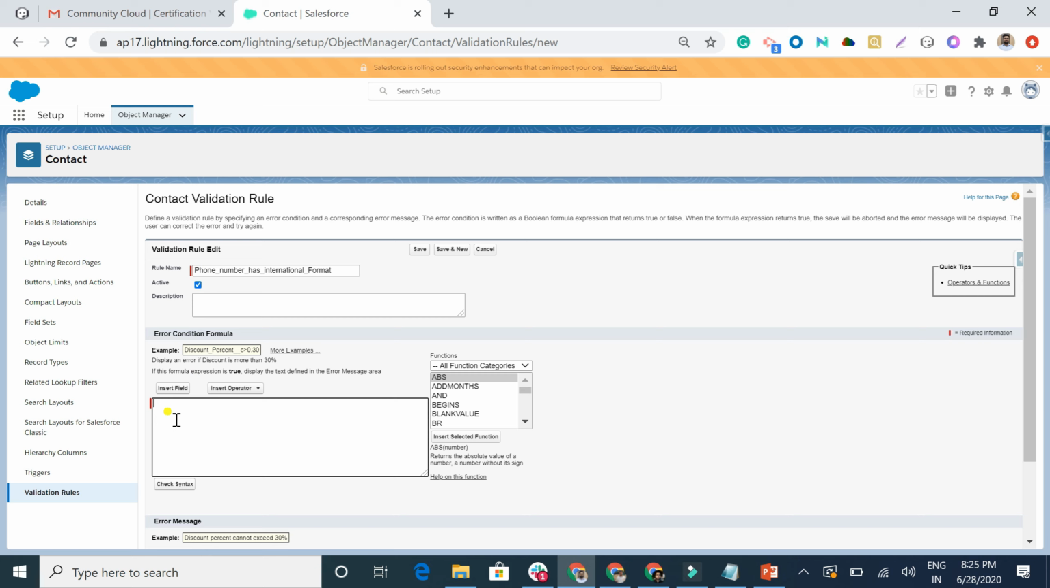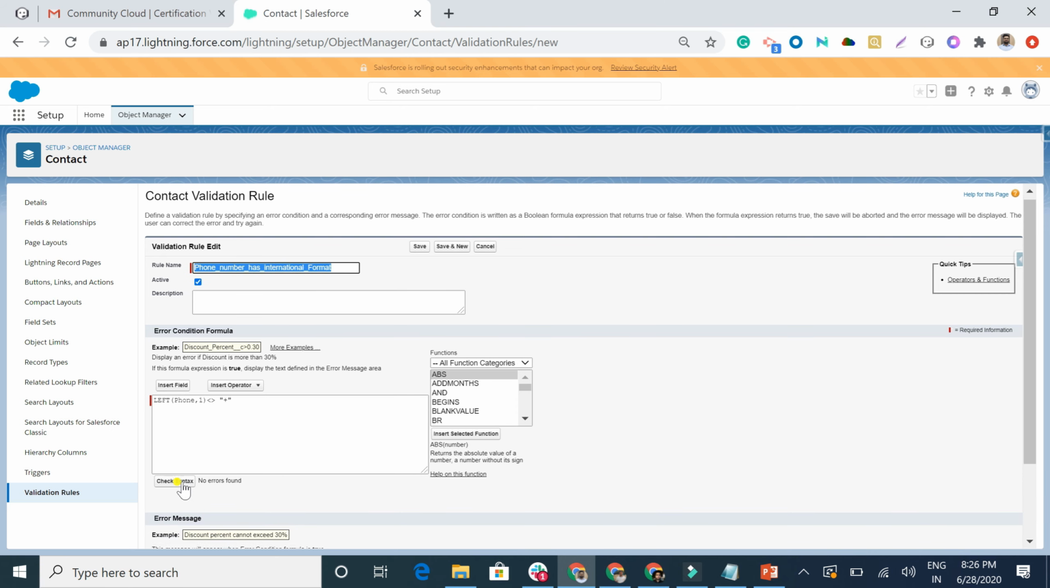I'll be using one of the functions called left. Under the brackets we write the field on which I have to add the validation, comma, value 1, then close the braces. Then with a space, in inverted commas, I give the plus sign because I have to add the plus sign there. Now I'll check the syntax. No error found in my syntax.